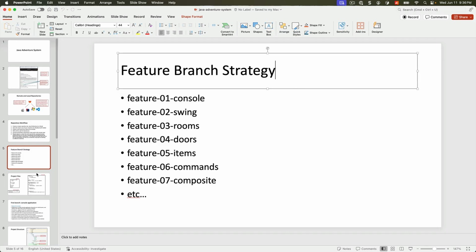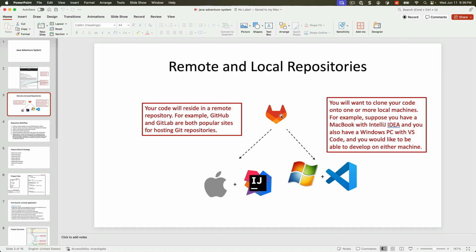But let's go ahead and get started. So I said the first thing I wanted to do is set up a remote repository. I want to clone that repository to my local machine, which is going to have IntelliJ on it. So let's go ahead and do that.